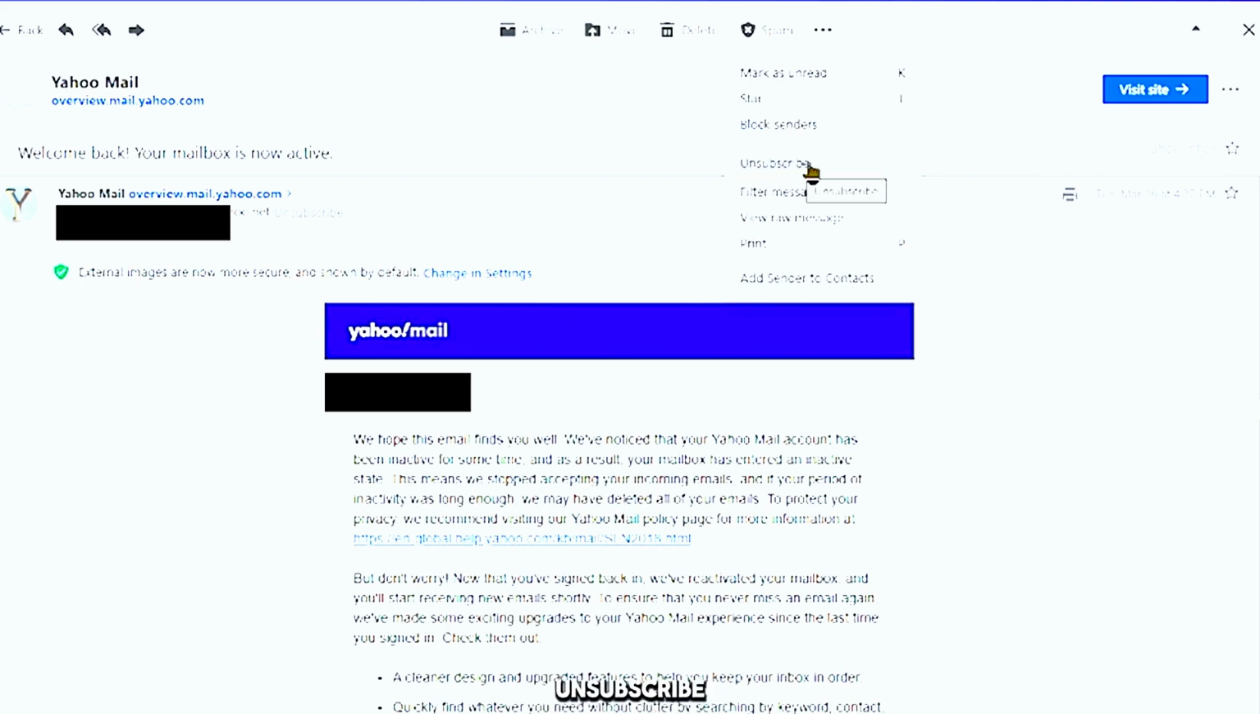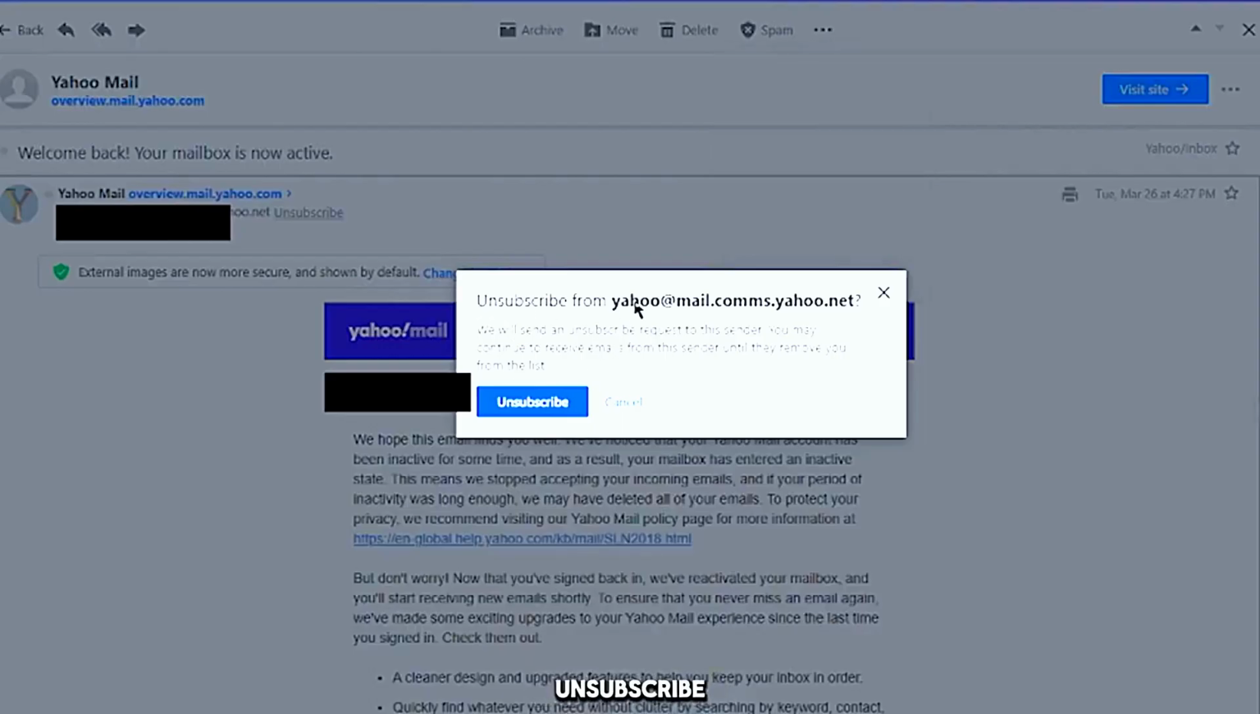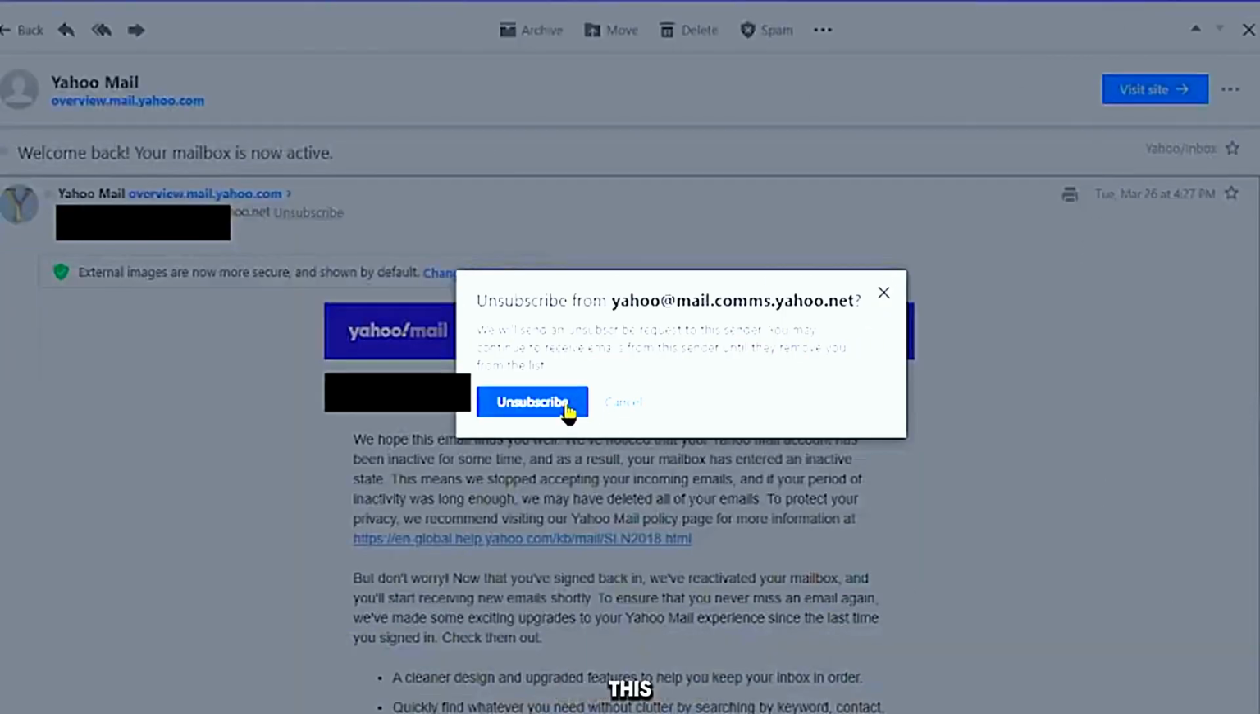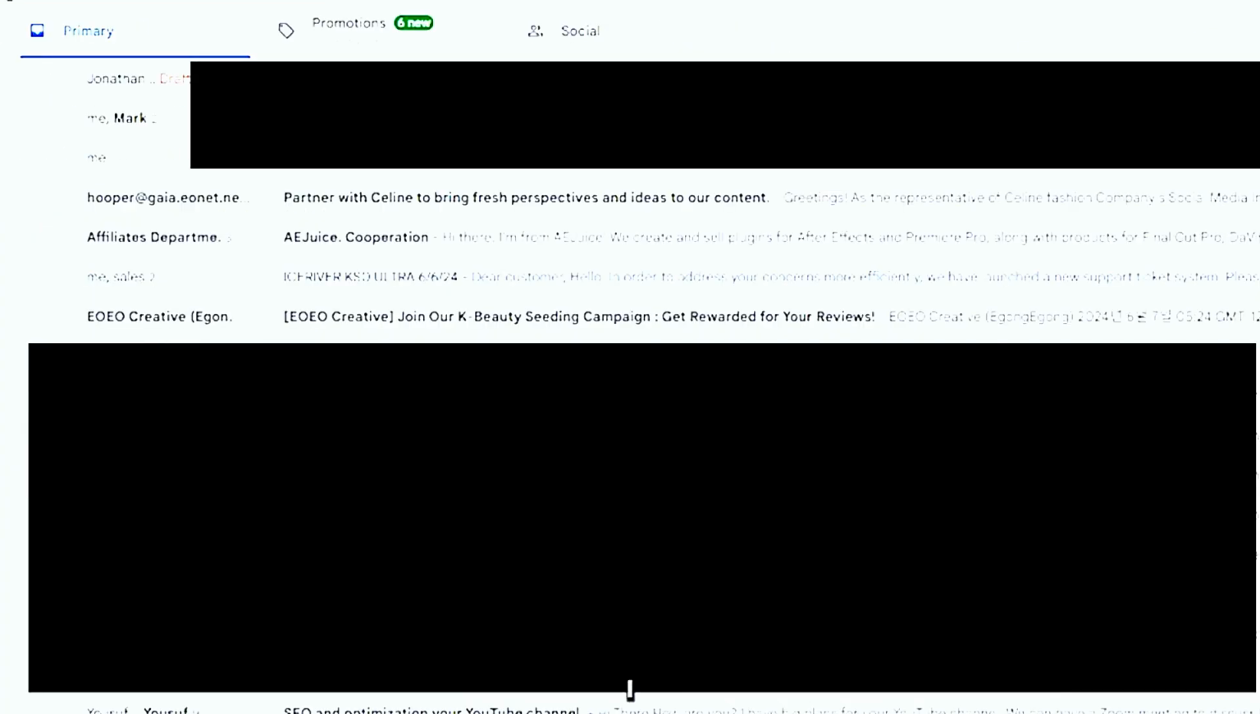Or in this case, we can even unsubscribe, and then we have here, it says unsubscribe from this current mail. In this case, it's currently Yahoo Mail, and I'm not going to unsubscribe. But this is how you can unsubscribe from emails. Or if you want, you can click report as spam.